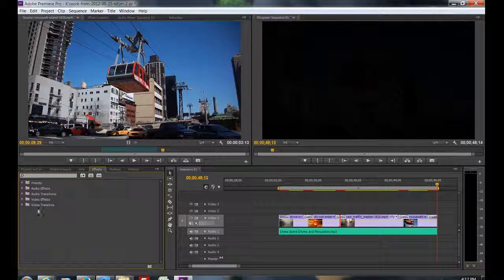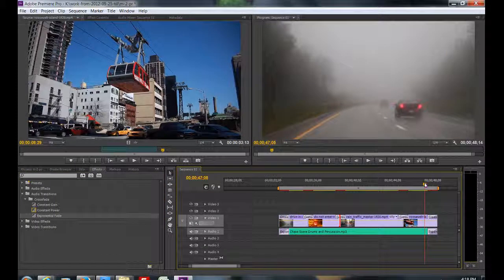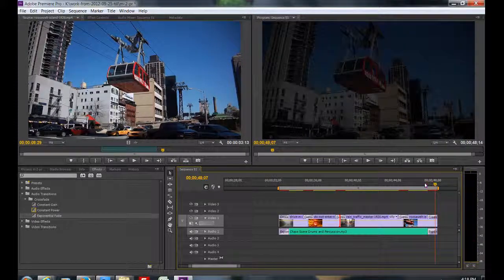So the audio works nicely, we're going to open up audio transitions here, and we're going to put a crossfade at the end here, and we're also going to put one at the beginning. So this will start up the music nicely, and it will bring it down smoothly when you're done.